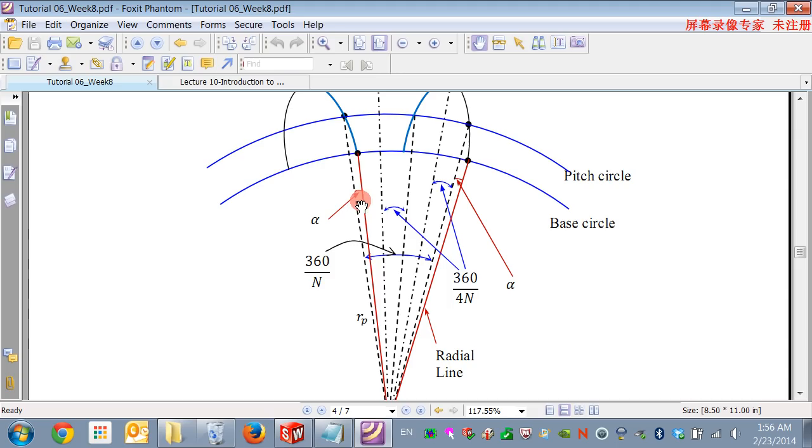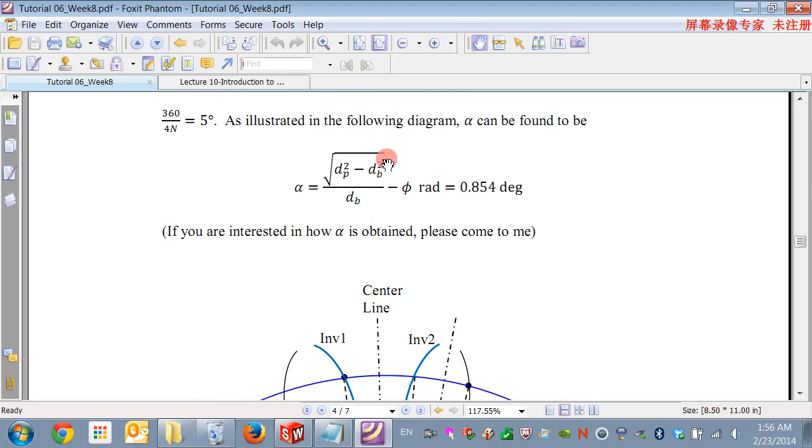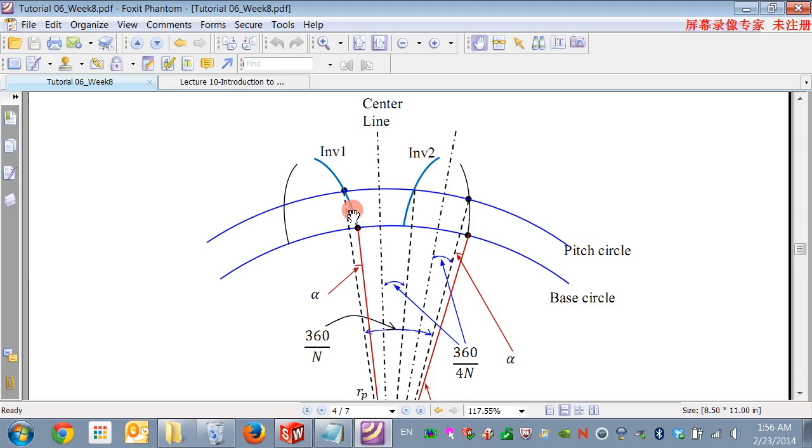This alpha angle can be obtained through the geometry here. I didn't include the detail in the tutorial for the alpha, so if you're interested, you can come to my office and I'll show you how the alpha is obtained. But overall, this is the expression for alpha. The alpha angle is basically the angle between this dashed line and this red line.